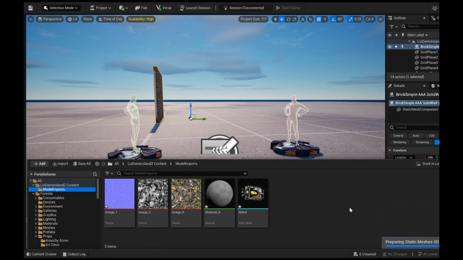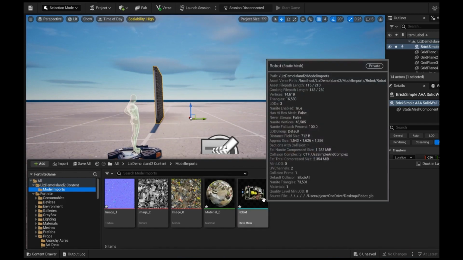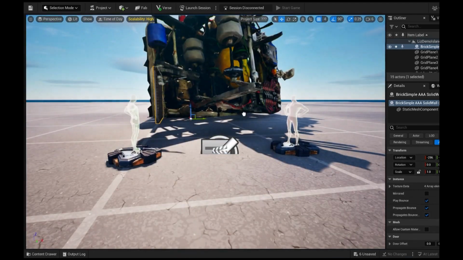If your import is successful, you should see several new items pop up in your content drawer, including materials, textures, and meshes. The static mesh should provide you with your complete model. Click and drag the model onto your island in the location of your choice.